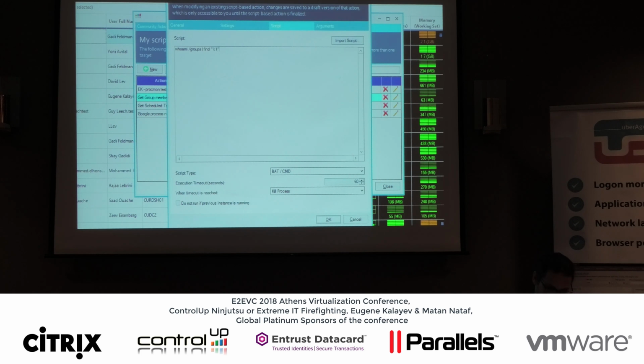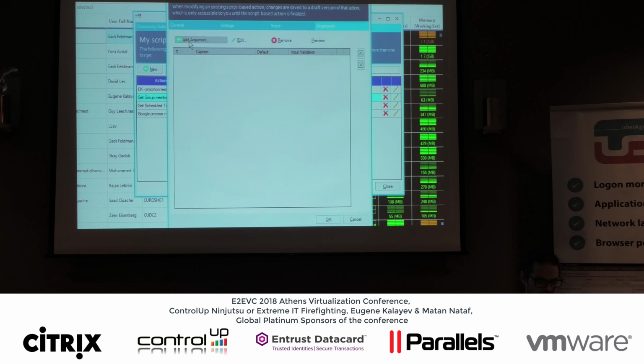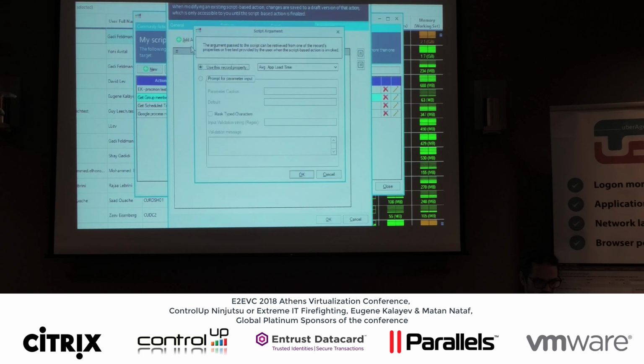Because it's just CMD, so we can use %1. In PowerShell, you use $args and the PowerShell notation for the arguments. We'll see, and then we add an argument here. And in ControlUp, you have two types of arguments you can add.